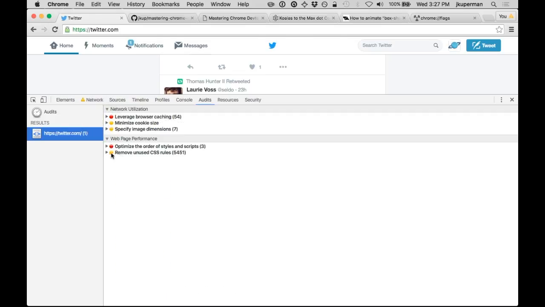Same thing here, it can calculate unused CSS rules. This can be a little bit deceptive, because if you have a single page application, the CSS might not be used yet, but your page is not going to reload and more elements will appear. So I would watch out for this one. You'll see it a lot.